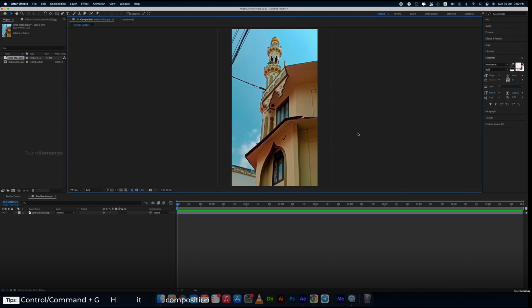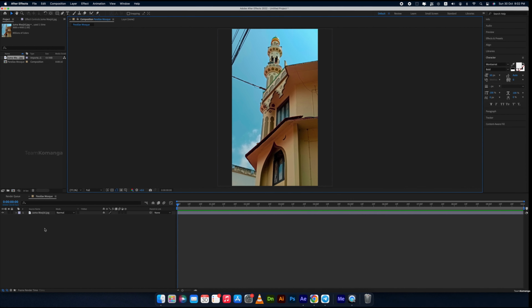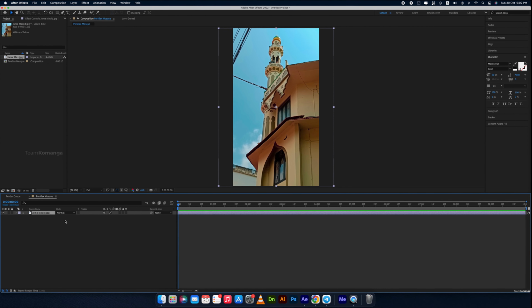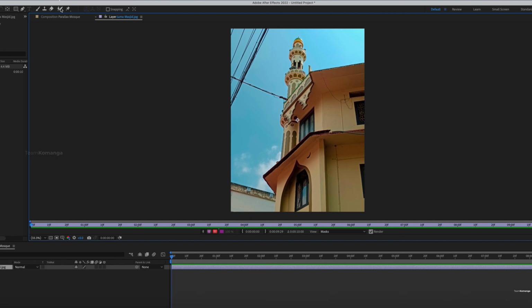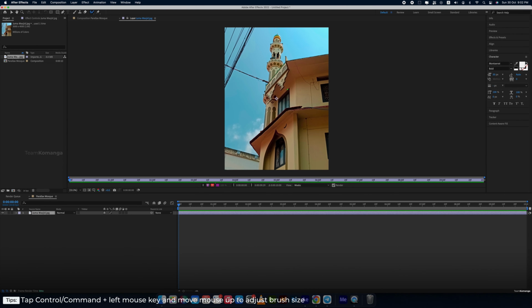Now let's cut the mosque from the photo. I am using Roto-Brush for it. You can mask with the pen tool if you wish. For rotoscoping, double tap on the photo and open it in a new window. Select the Roto-Brush and draw through the mosque.